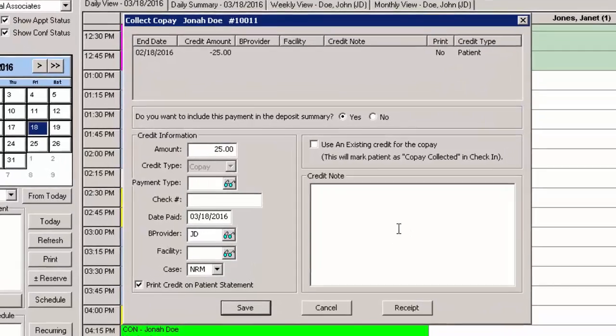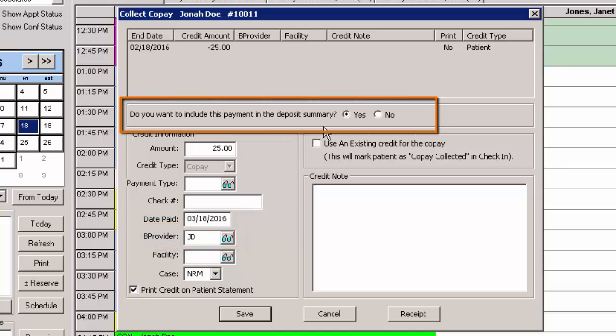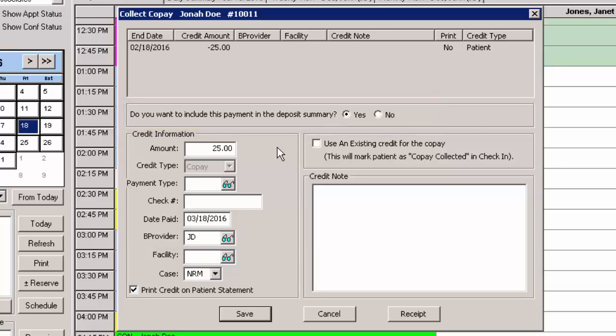The Collect Copay dialog will then appear, and the copay amount will default to the copay amount that was entered in the patient screen. The credit type will default to copay, the date paid will default to today's date, and the billing provider will default based on the appointment information. You can then choose whether or not to include the payment in the deposit summary, and then enter or modify the amount for the copay if needed.